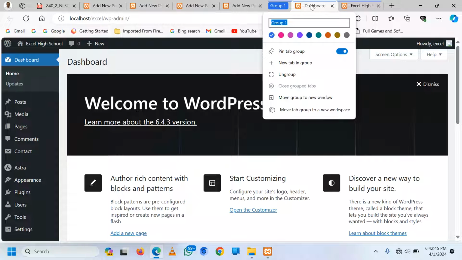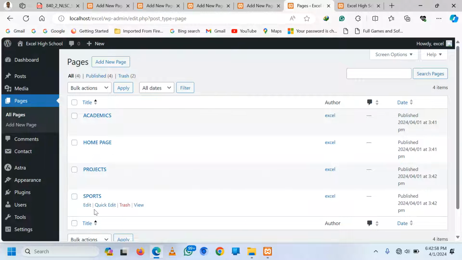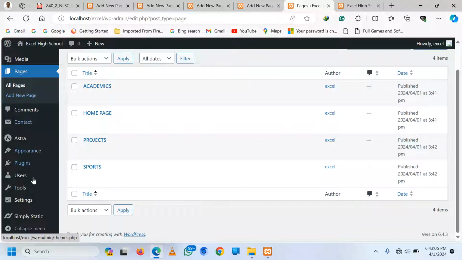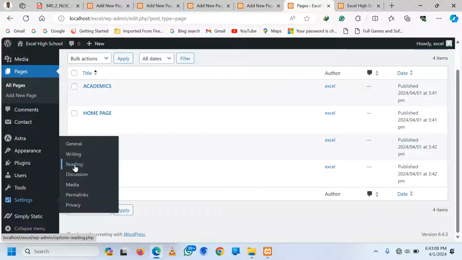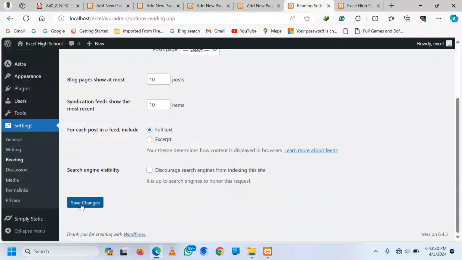So I want us to have all these pages opened. So here, when you go to pages, you will find that the pages are here and they are ready. We need to put in the content. But before that, let's come to settings. We click on reading, and now we can have a static page where we are directing our home page to be the first page when you load. Move down and save.